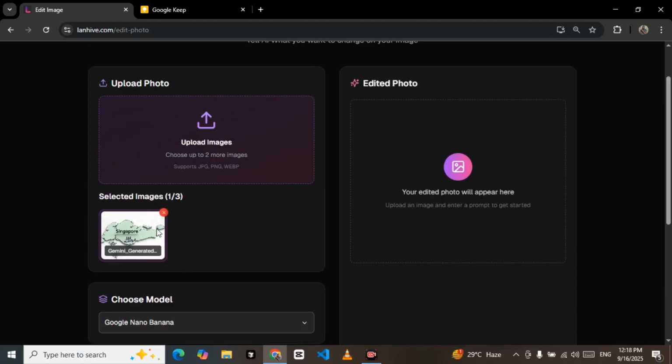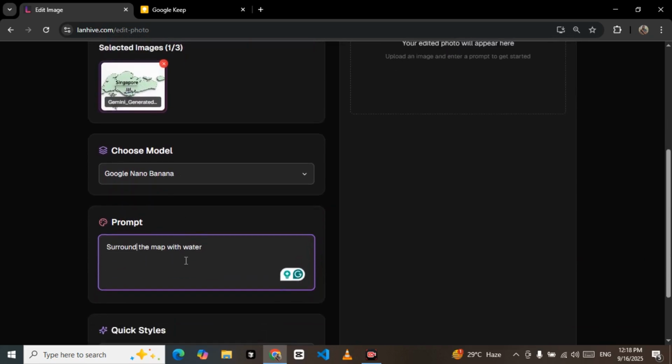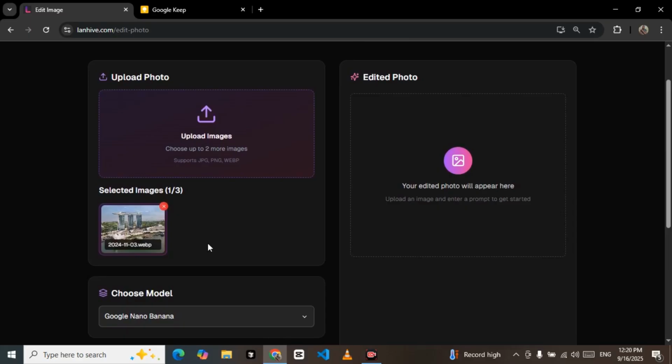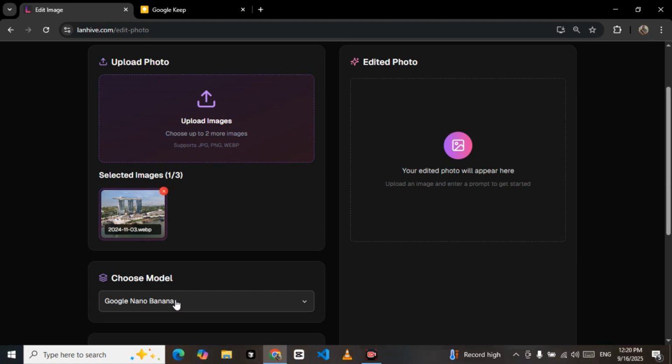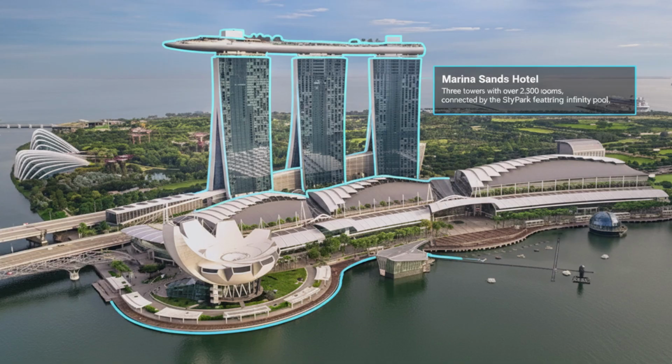Then I uploaded the map that I got using the same Nano Banana. I asked it to surround the map with water. And this is the result that I got. The last thing I did for images, I took the image of the Marina Bay, then I asked Nano Banana to highlight it and show some information. I saw this prompt from a guy on Twitter, and you can see here the results are very good. So I used a similar prompt and I just replaced this placeholder here with Marina Bay Sands. And this is the result that I got.